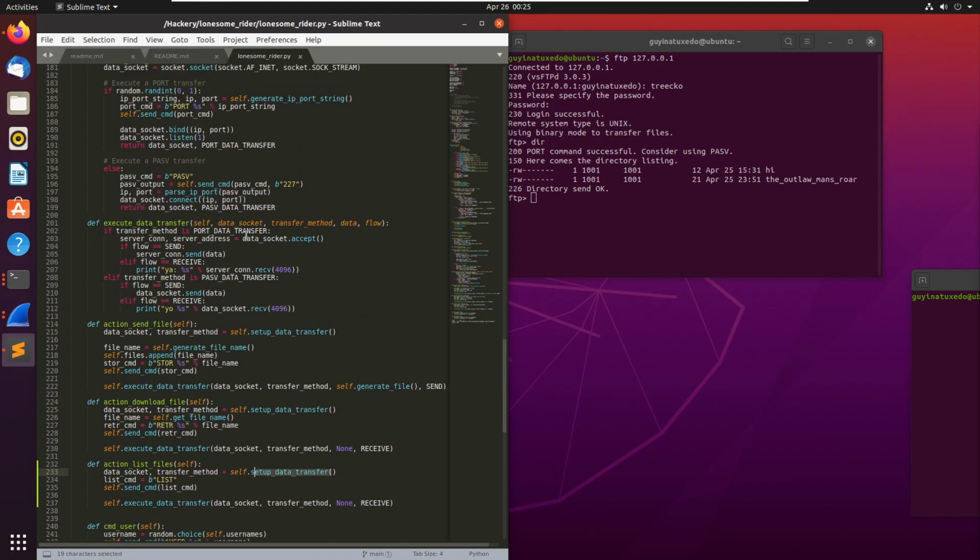So you can see here I need to change the arguments, add some data type hints. Data socket, this is the socket that effectively we're using to communicate. Transfer method basically just specifies, hey, is this a port type of data transfer or a passive type of data transfer? Data is the data that we're sending. Flow is if we're sending or receiving. Realistically, I should probably just combine these two, since if we're receiving, this value is going to be none.